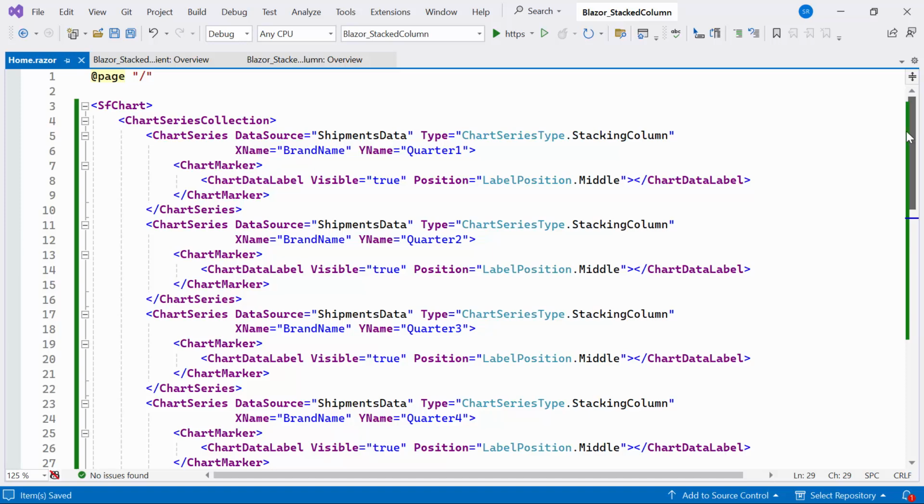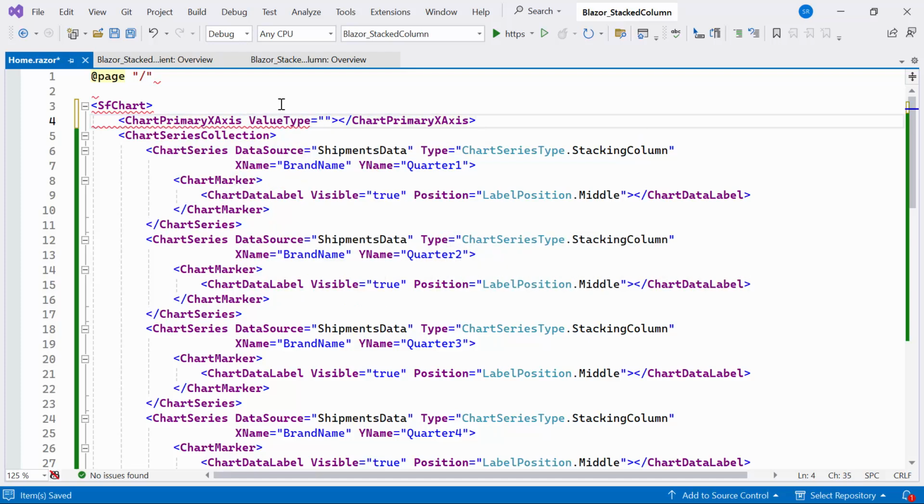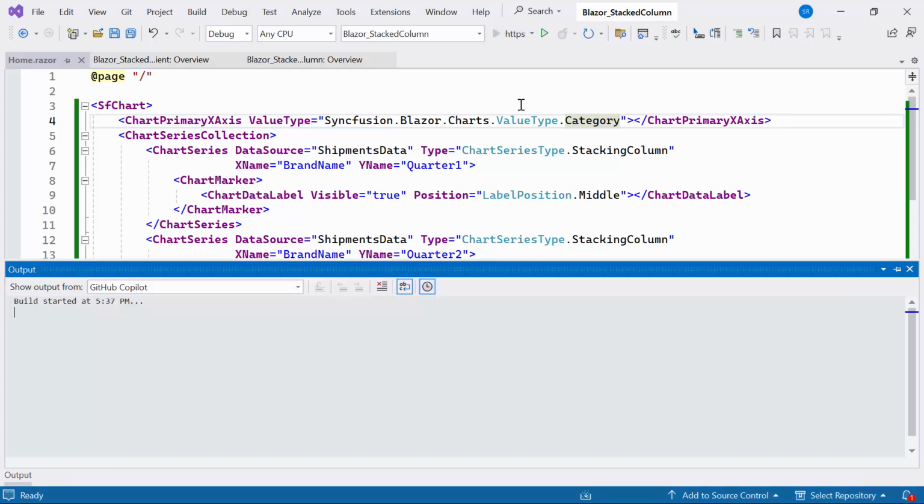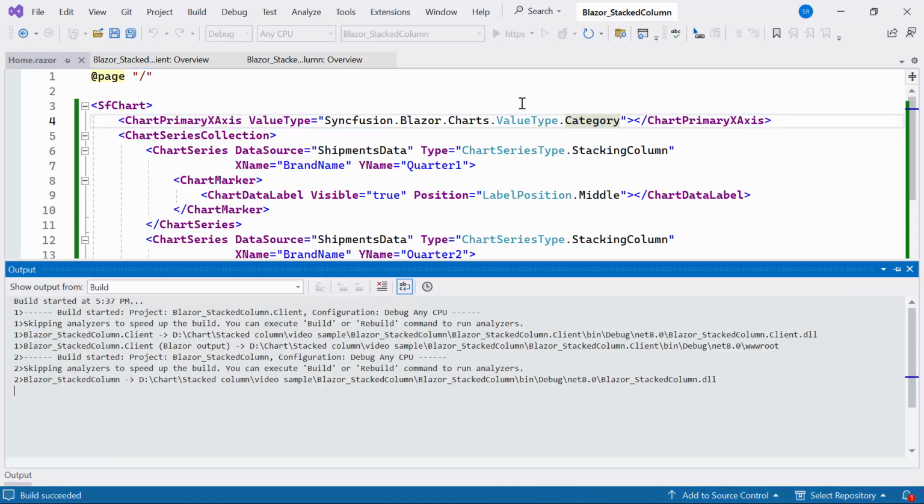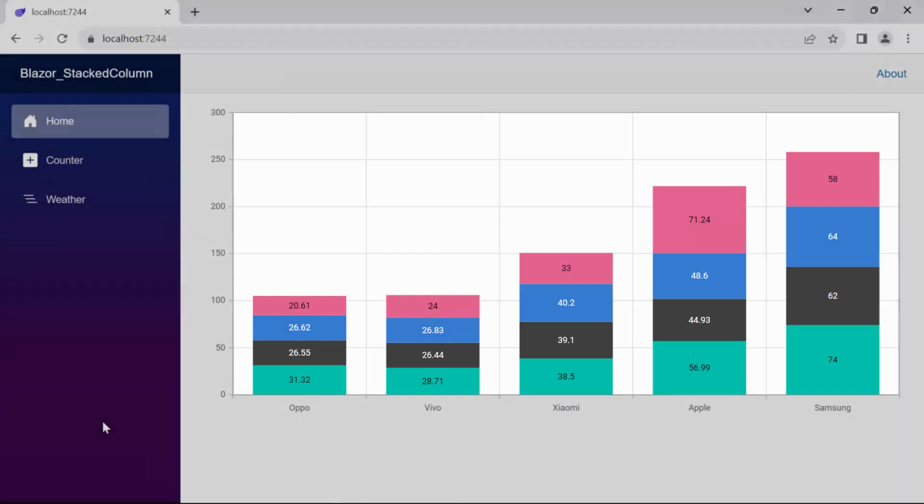To use category value data on the x-axis, I define a chart primary x-axis tag and set the value type property to category. Let's run the example application. You can see the stacked column chart rendered with the provided data. Also, notice that the data labels are rendered in the provided middle position.